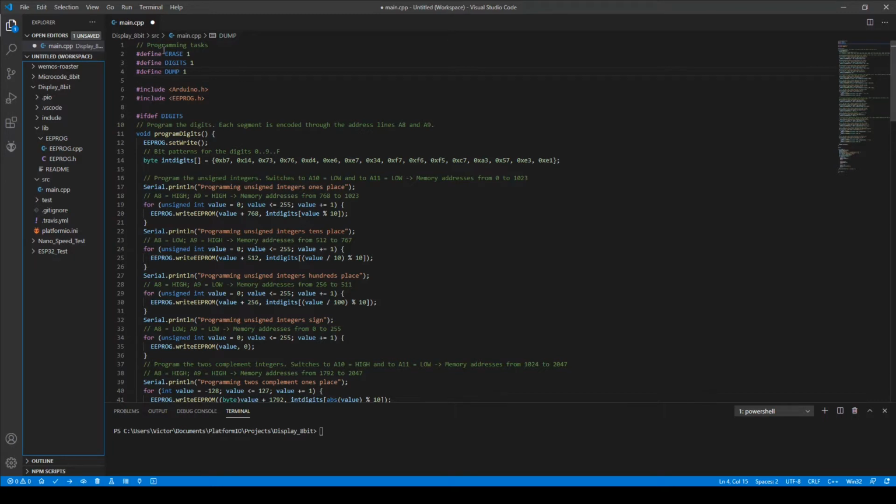The beginning of the program here is some definitions for us to make it easier to select which activities we want to do, which programming tasks. If you want to just erase the EEPROM, program the digits, or dump the contents of the EEPROM, we can just comment out whatever we don't want to do.